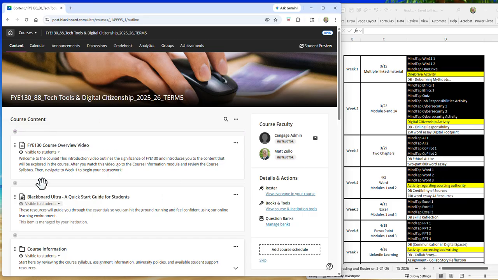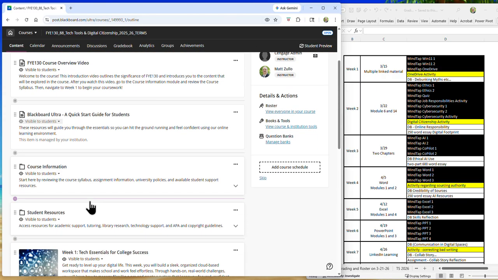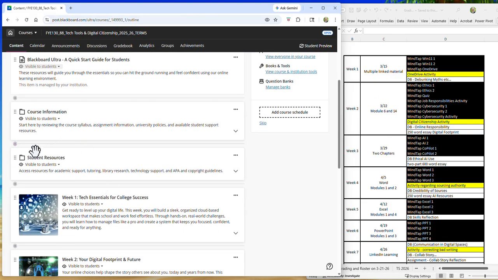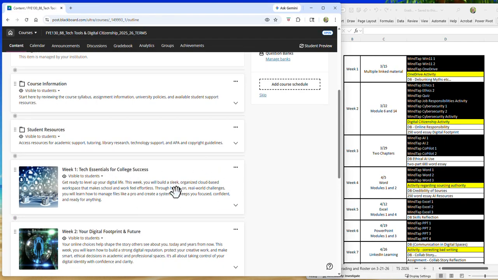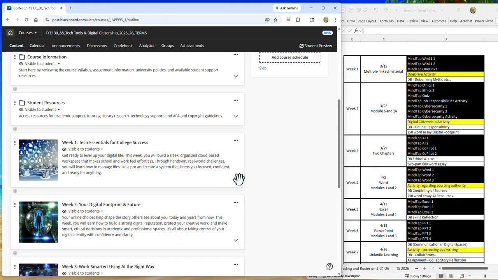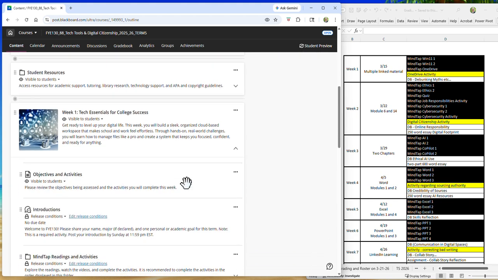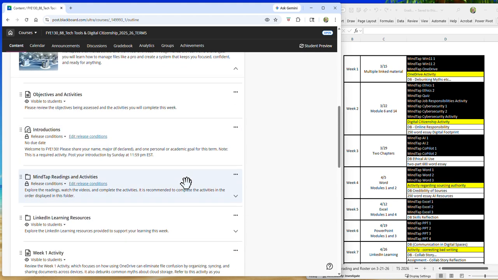So this is what your Blackboard should look like, and if you need to, you can go to each of these folders, but the most important thing to get started with is week 1. This is your week 1 Technology Essentials for College Success. In this folder, you will find all the things. When you want to open the folder, you click the little down arrow there, and that will open up the folder with all the items in it.